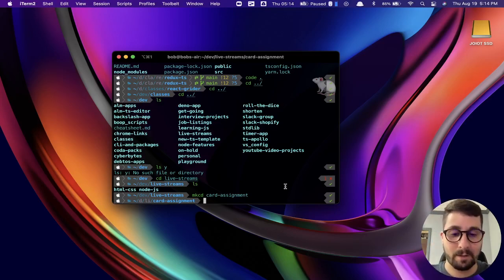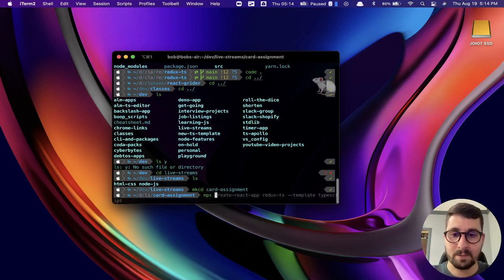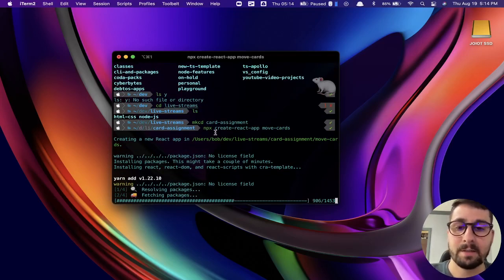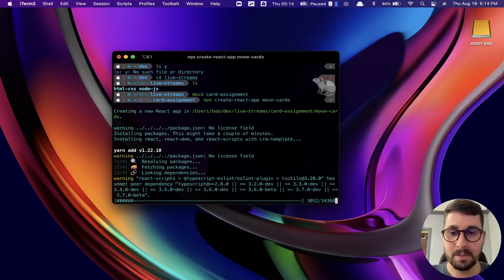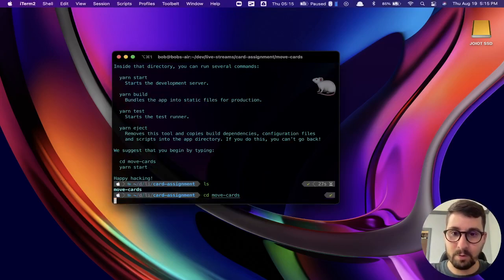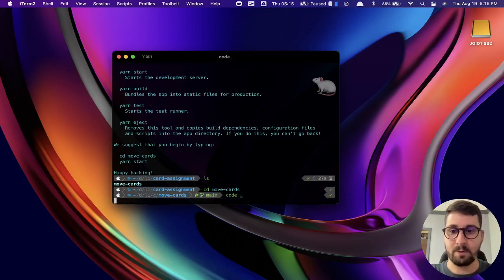So we're going to get this started with npx create-react-app, and we're going to name it move-cards. And it's just JavaScript, so we're not going to add the TypeScript template. So this is going to create the boilerplate for the project. And I'll pause the video. So we'll cd into the new directory, and then we'll open it in VS Code.